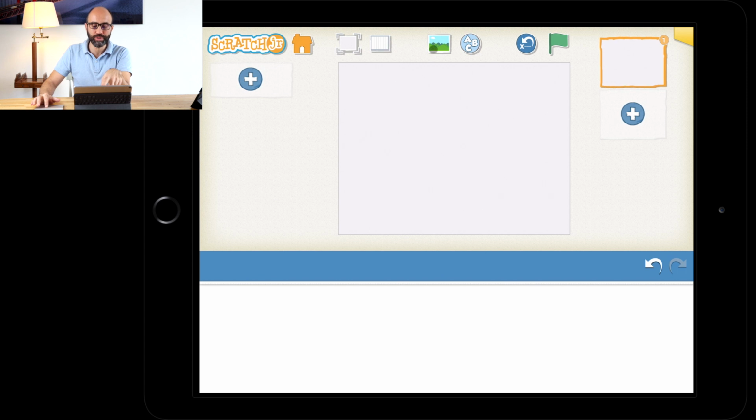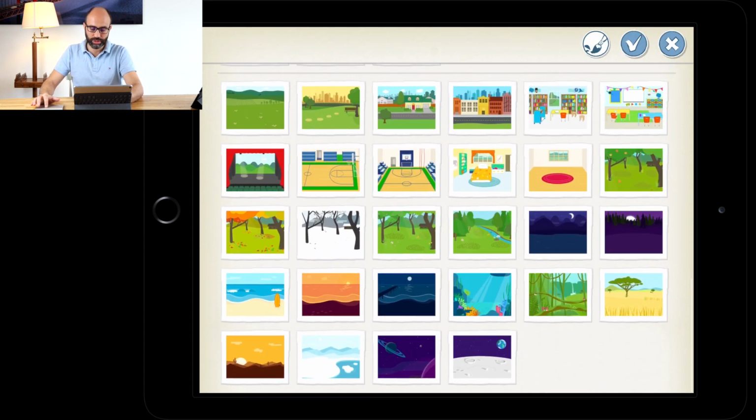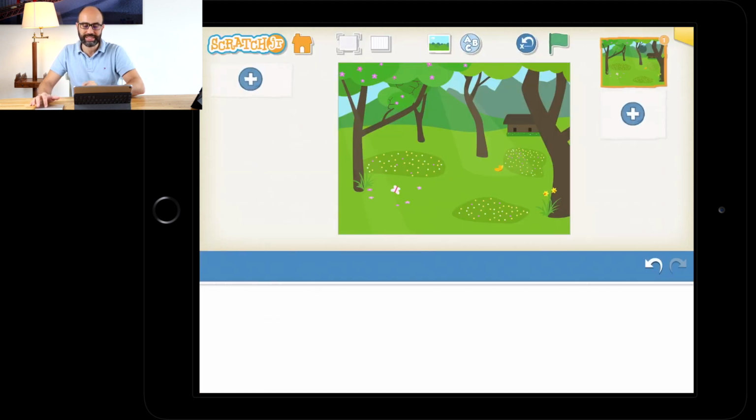We're going to go up to the background. And we're going to scroll down until we see the one with the trees. It can be this one here. Whoa, why is this not working for me? Spring. So let's use a spring one. It's next to the winter and above the nights and beneath the basketball field. And we're going to press tick.